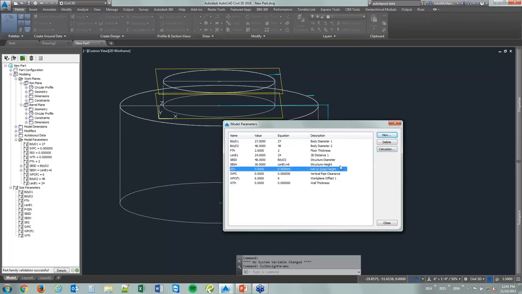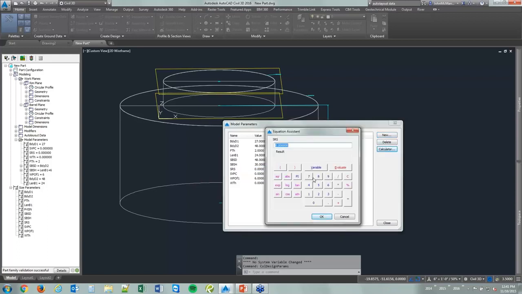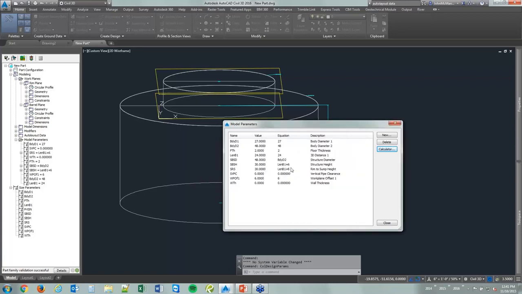I could set rim to sump to be the same thing if I wanted, or if I had sump and I wanted sump to be something that was defined separately, I could do that. If I wanted to custom type in a sump each time, I could have it do that through my equation. For this example, I'm just going to allow that to be the same as my structure height.